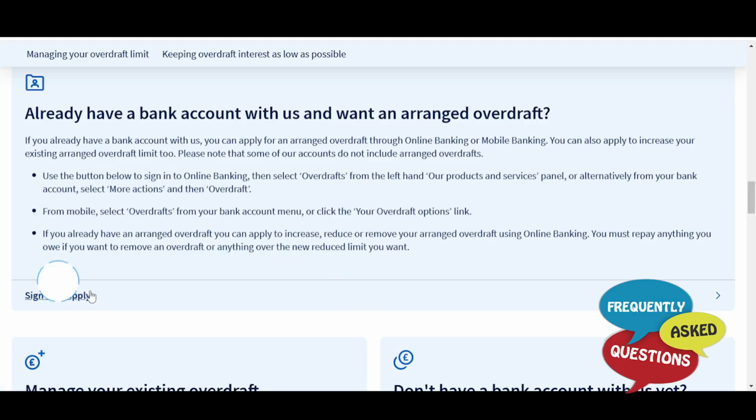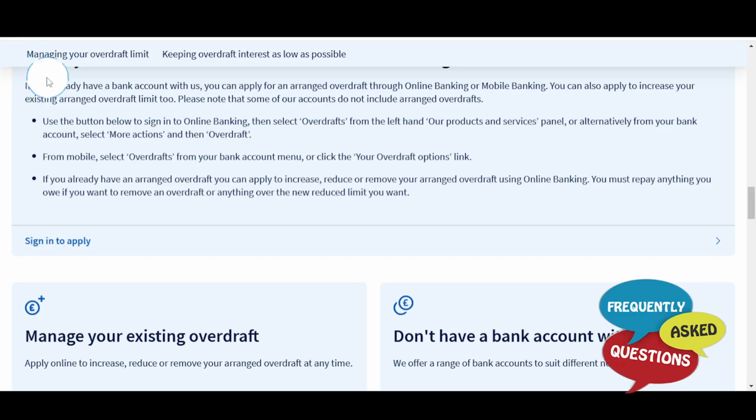Now it depends on what kind of account you have. So what you do is you sign in first to the online banking portal. You want to select overdraft from the left hand menu, and you'll find this under our products and services panel. Click on overdraft, and alternatively guys, if you're using it from your bank account, you want to select more options and then overdraft. And on mobile, what you're going to do is select overdrafts from your bank account menu, or you can click on the your overdraft options link.